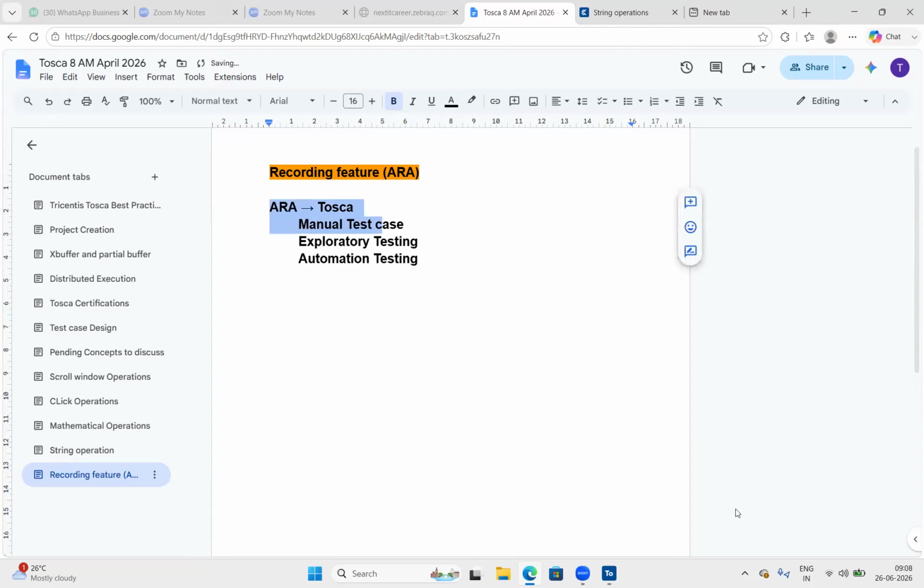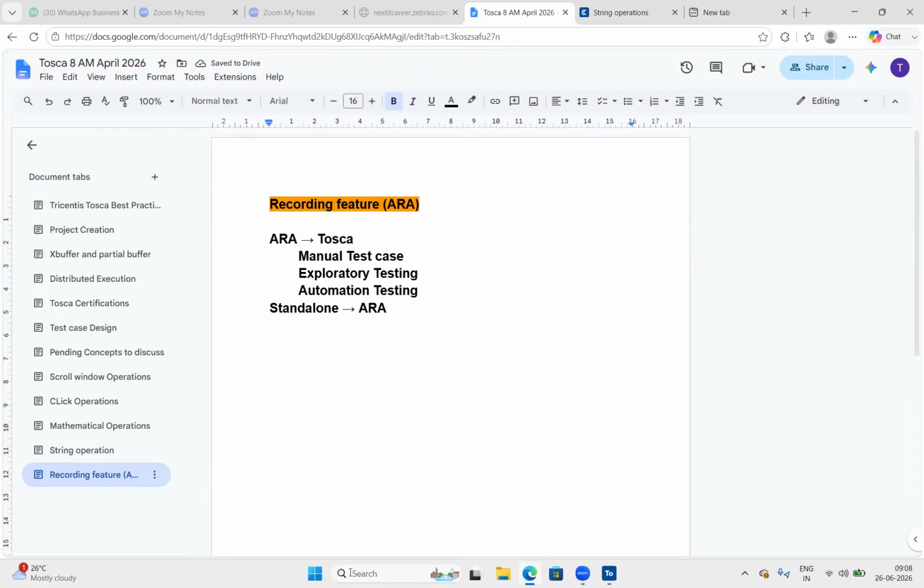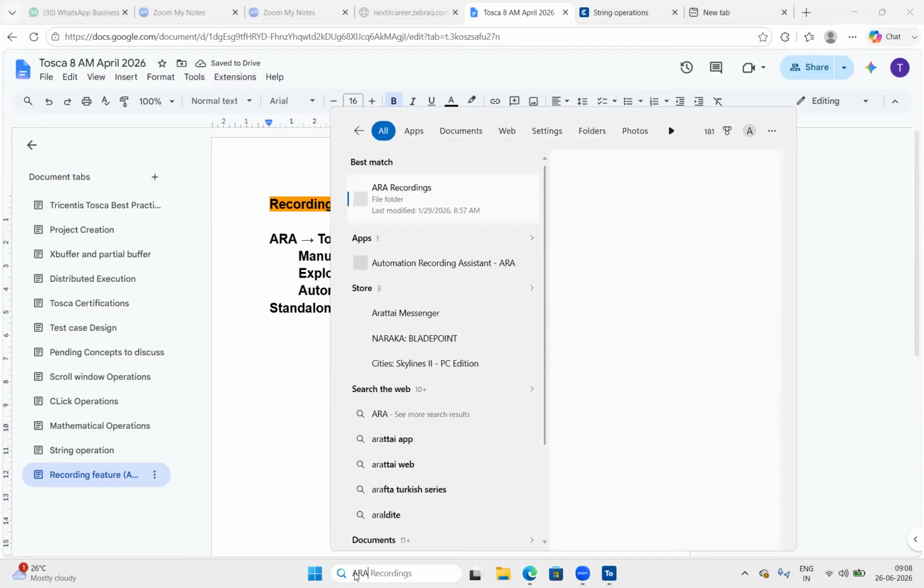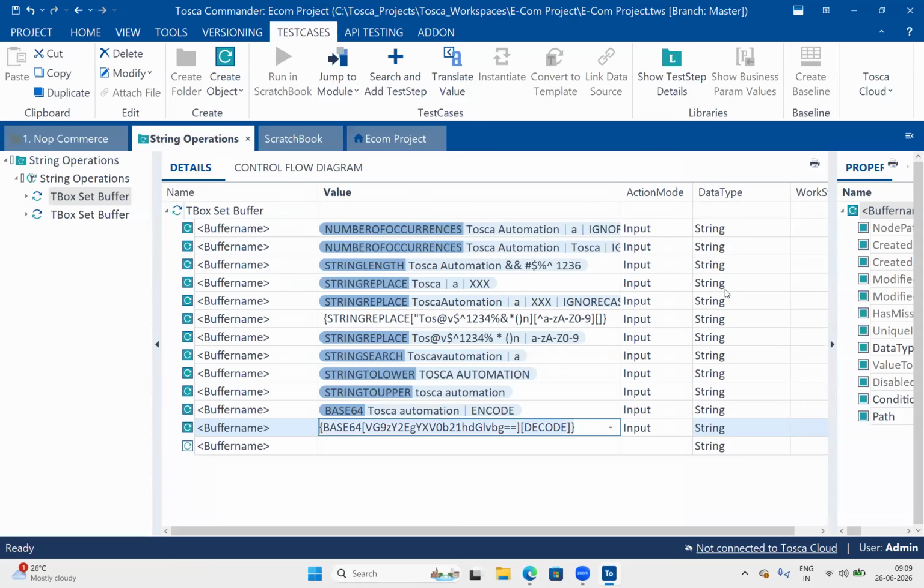If you want to see this ARA feature, it is a standalone application, team. It is available in the official documentation to download and install. If you search for ARA, it shows you Automation Recording Assistance. This is a standalone, that means you have to install it separately. But by default, it is there in our Tosca Commander.